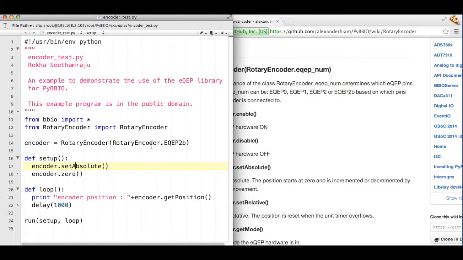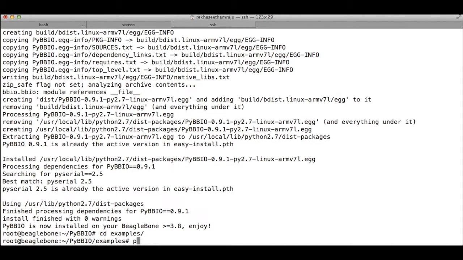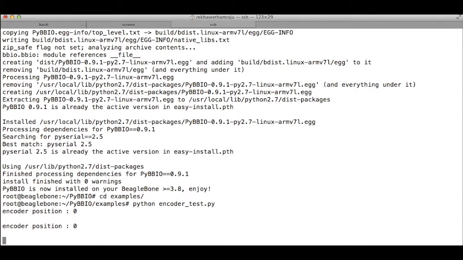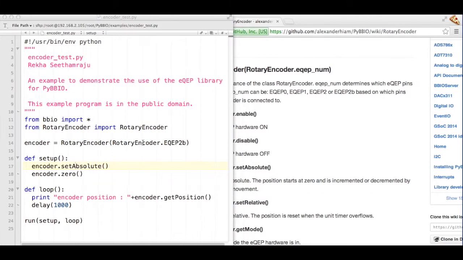So I don't have a rotary encoder, but I'm still going to run it. It should just show 0. But yes, that is the rotary encoder.